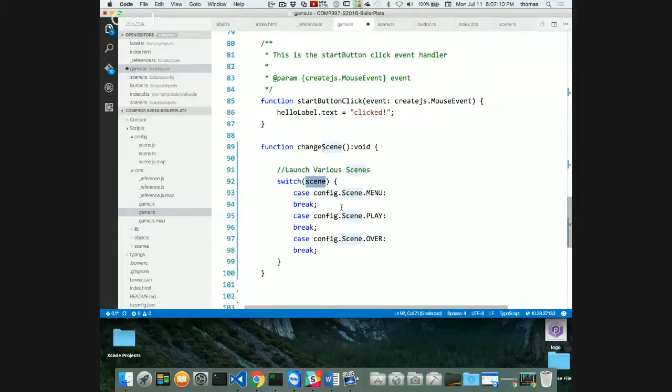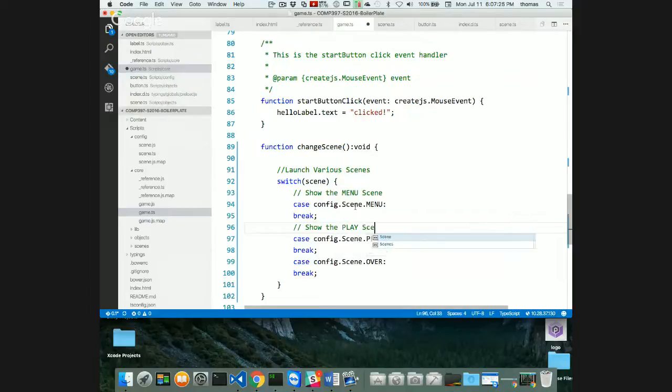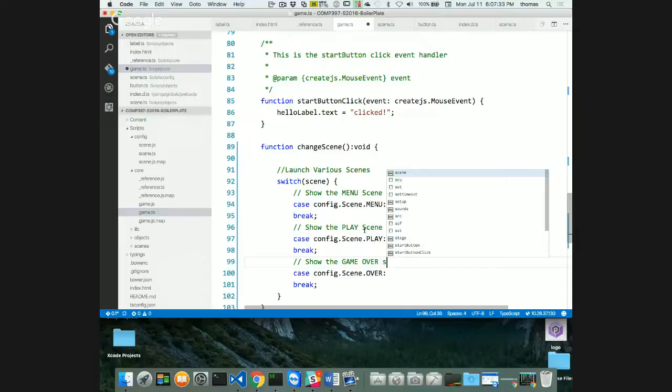Okay, we're going to think about this for a second. This one is going to, just for some documentation, show the menu scene. Down here, this is going to show the play scene, whatever the play scene is, the first level, right? And this down here is going to show the game over scene. I could have called it game over, but just making it easier.